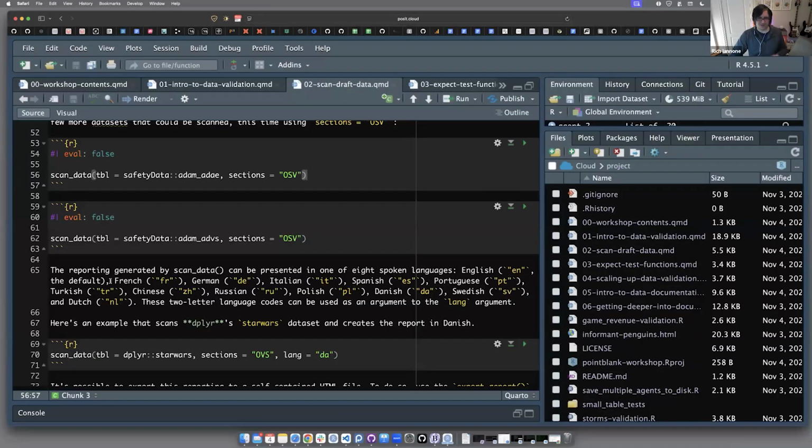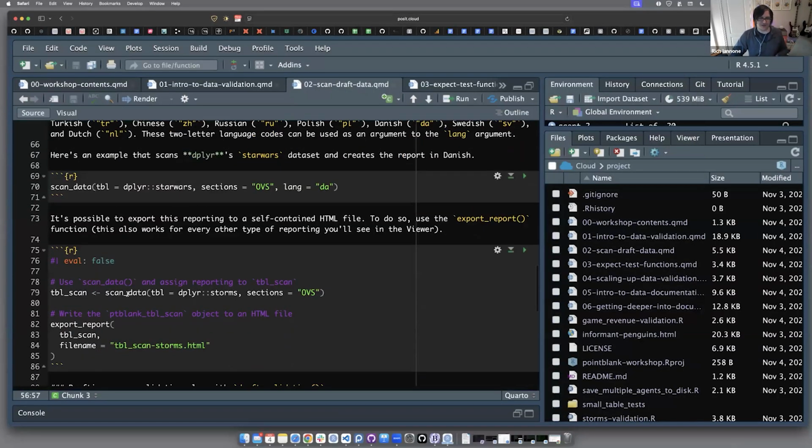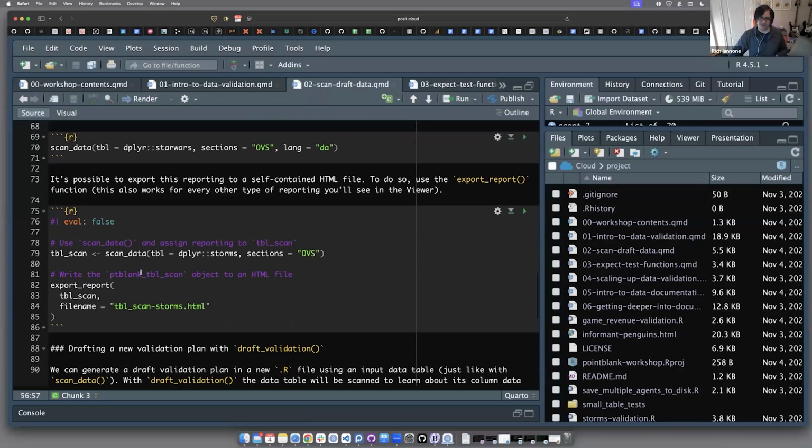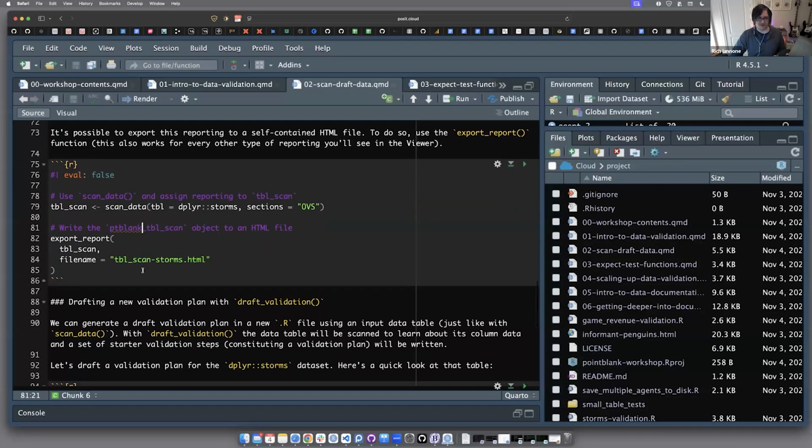Great. Okay, I'm not going to show the other one, but I'm going to go to the next section here. Well, actually, I'm not going to skip. You can export this to an HTML file. There's a function called export report. This works for all sorts of objects within pointblank. It could be a validation report, it could be this thing, it could be the next thing I'm going to show you later, but there are different types of reports. And the exporting of them can be easily handled with this one function called export report. You provide a file name, you provide the object, and it writes that to disk.